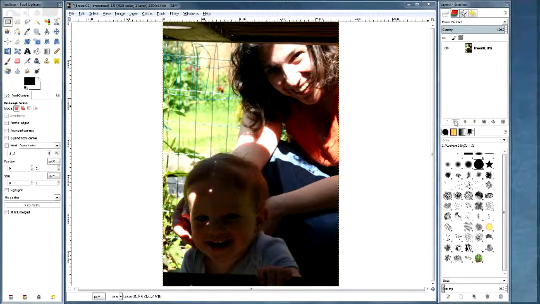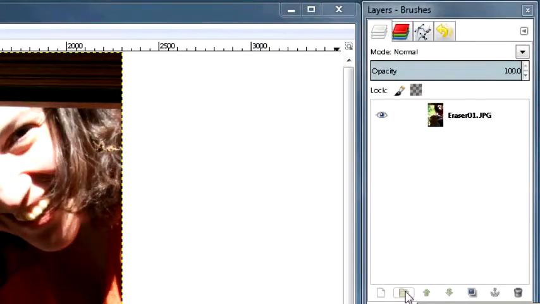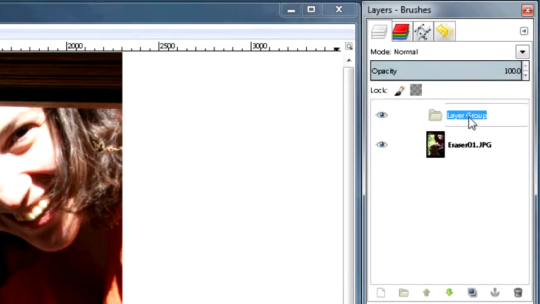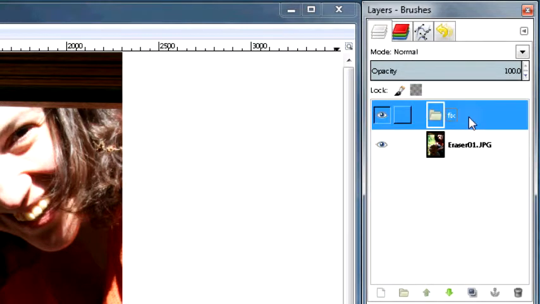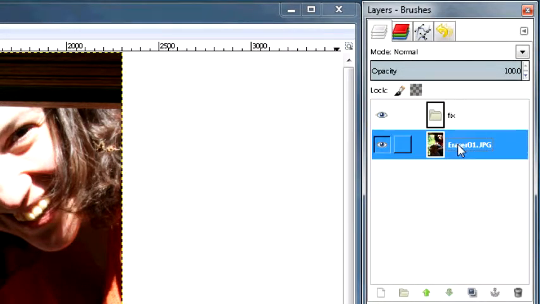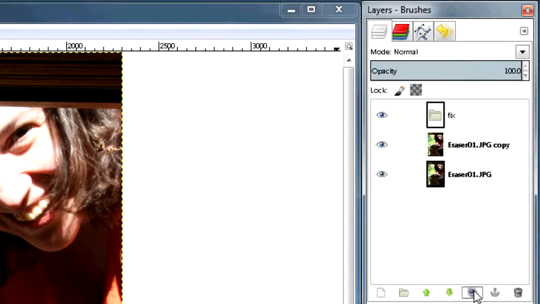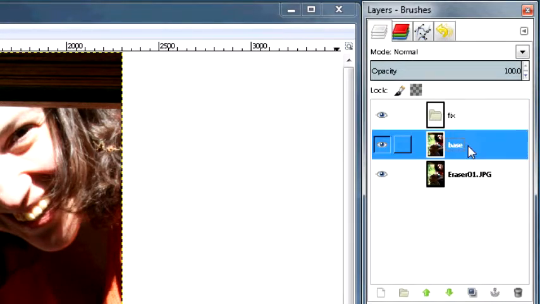We'll do what we normally do. Come to this little folder icon in the Layers palette, left click, call it Fix, come to my Eraser layer and duplicate it, call it Base, and drag it into the Fix folder, and we're ready to go. Alright, now I need to affect that layer.